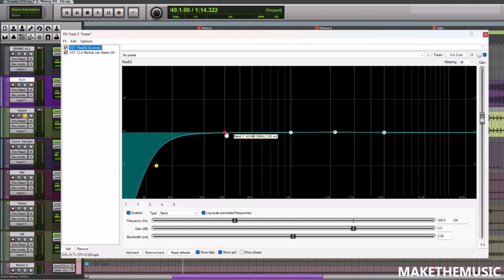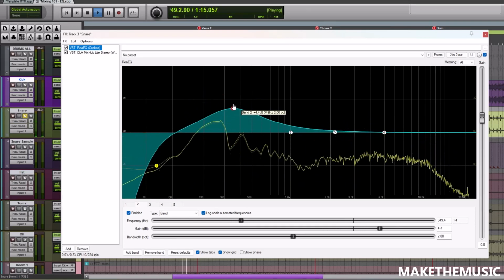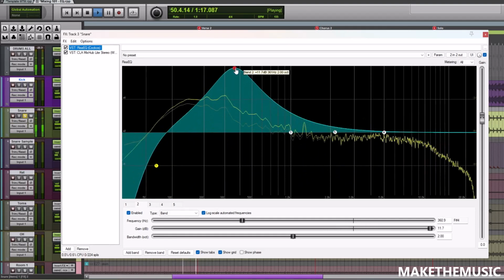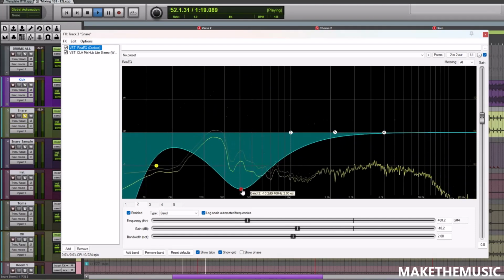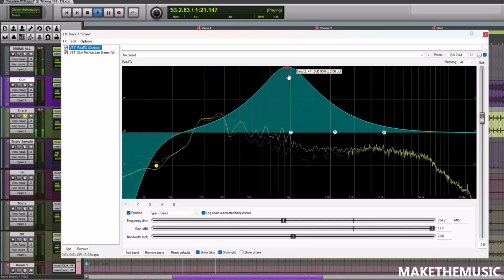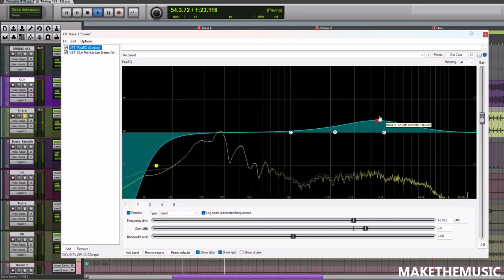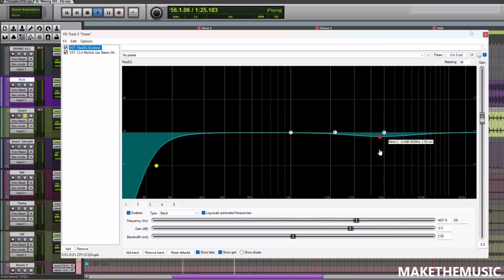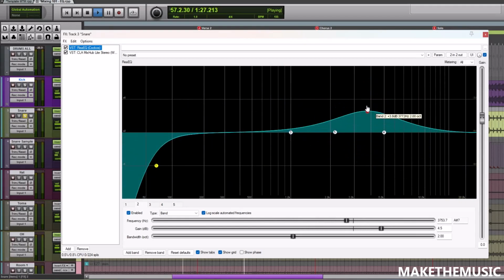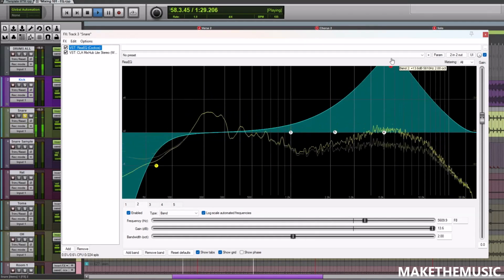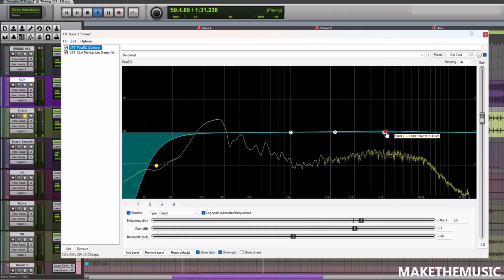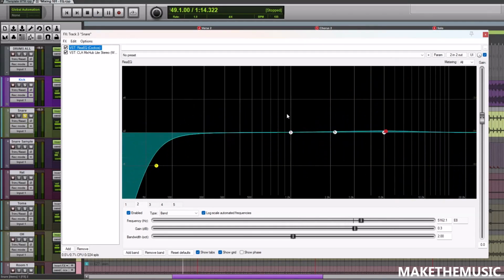Another kind of band here, this is a standard band, is where we can straight up just boost or remove frequencies in the instrument. So if I play it again, okay, so from just me doing that, you can get an idea of what these different bands can do.